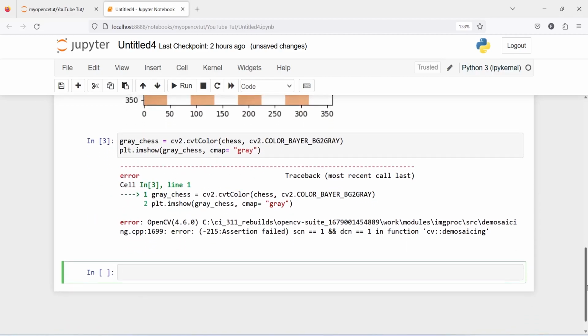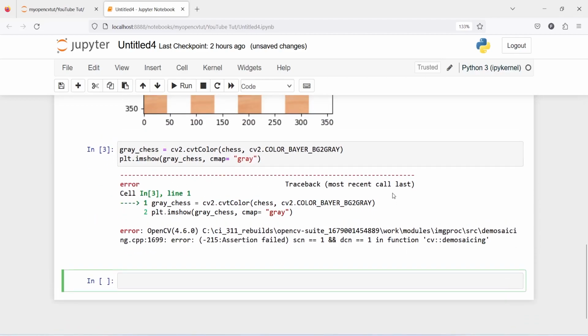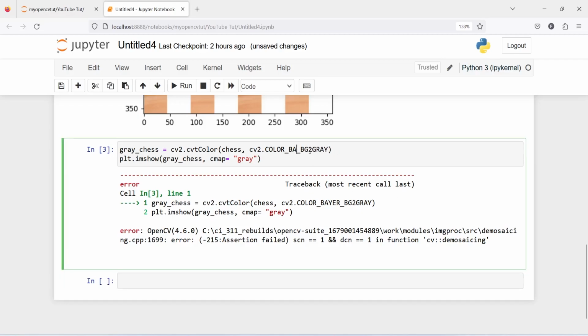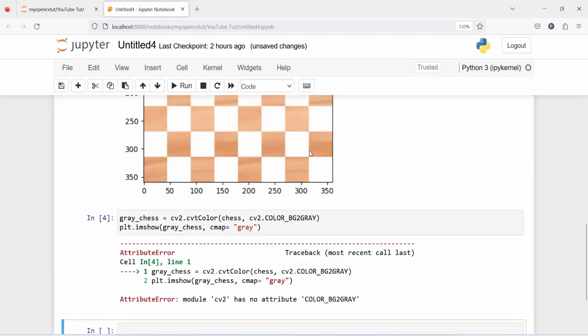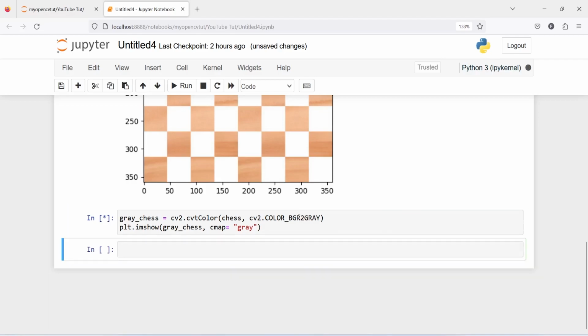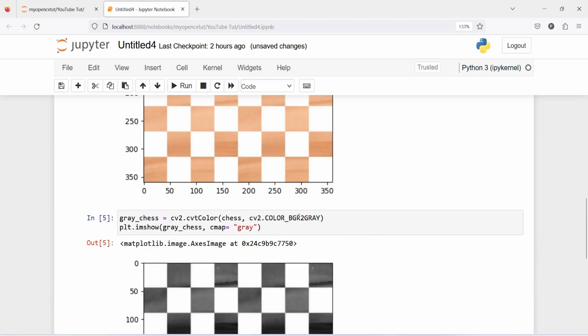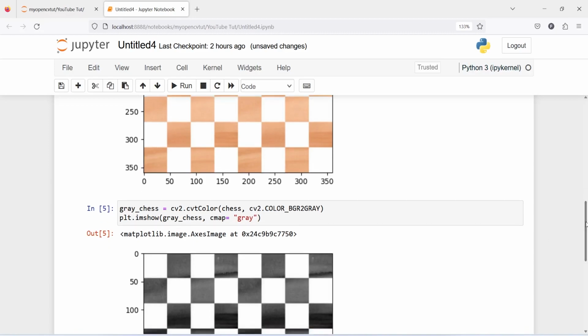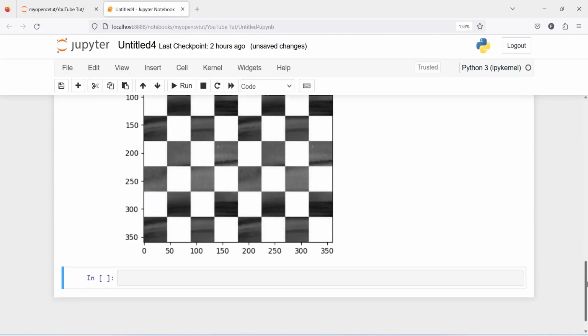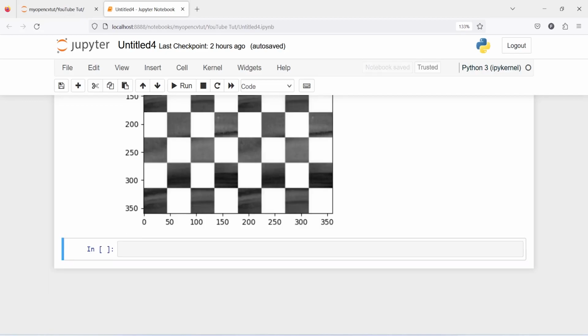And we got an error here. Okay, this is the reason. I have to eliminate this one, cv2.COLOR_BGR. Now we should get it. Here in the output you can see that we got the gray image of a chessboard. This is a flat chessboard.